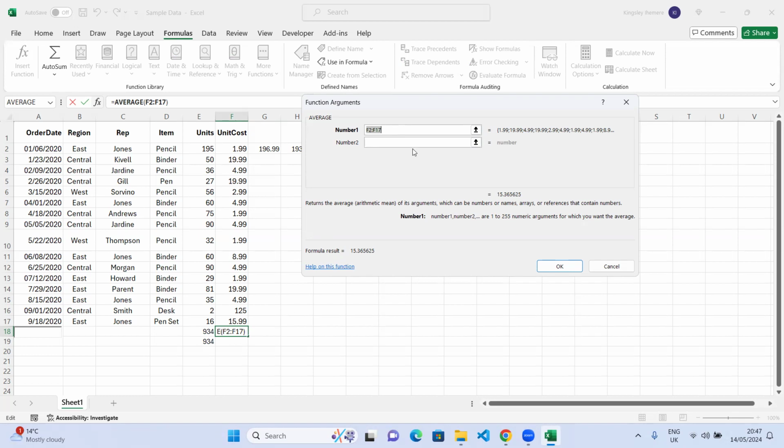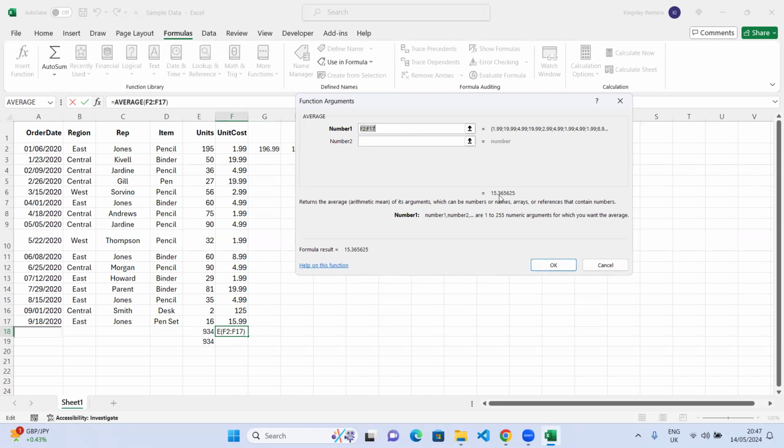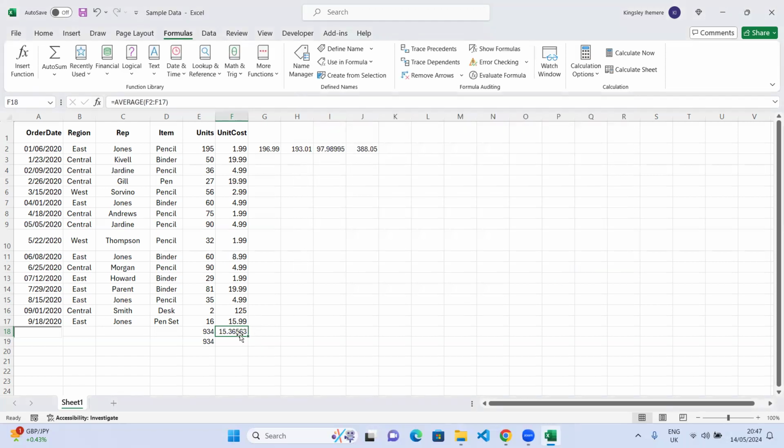I clicked under it. That's why it automatically picked F2, the range F2 to F17. So if I click OK, look at what is happening here. It's also telling you what the average is, 15.36. If I click OK, here we go, 15.36.